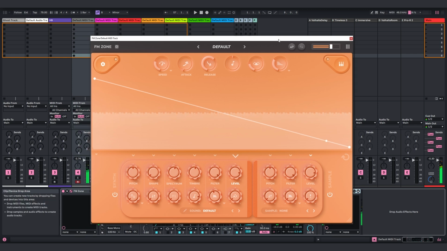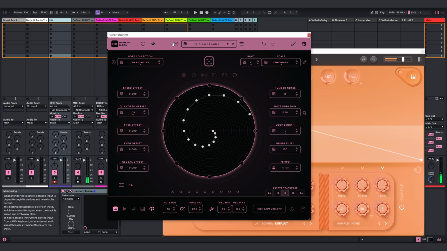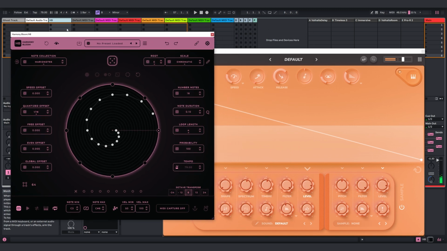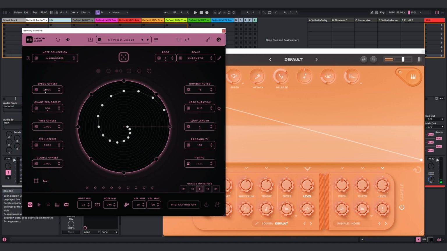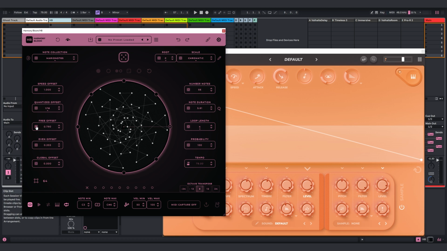I love that. Let's put FM Zone off to the side here, and we will open up Harmony Bloom to start our track. And of course, I'm playing in 79 beats per minute. I'm playing in B minor, and let's go ahead and dial in Harmony Bloom. So we will change the speed offset to 1. We will adjust the free offset, randomize the even offset here. We will change the number of notes to around 56. That looks good. Up the note duration. We'll randomize this again a couple times.